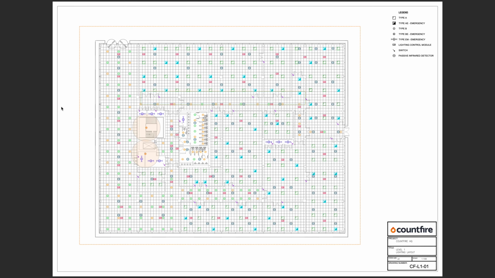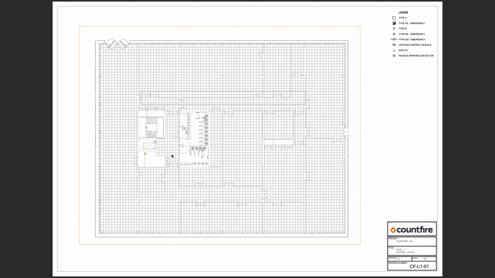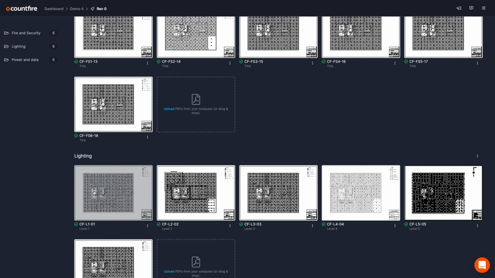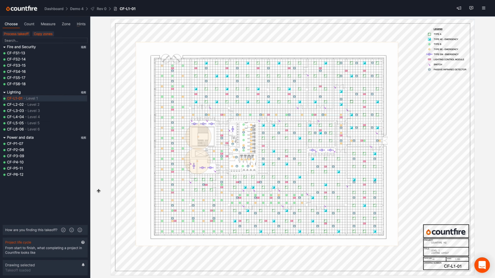You can also review the drawings. For every drawing you put into Countfire, you get 2 out. The first is a PDF with all of your symbols highlighted. Second is a PDF with all of the symbols you have counted removed. This is a good way to see if you have missed any symbols. If you notice any mistakes or any symbols you have missed, you can go back into the app, edit what is needed, and reprocess the takeoff.